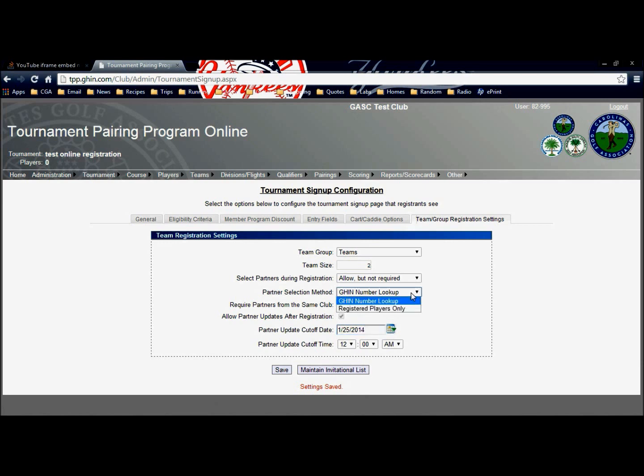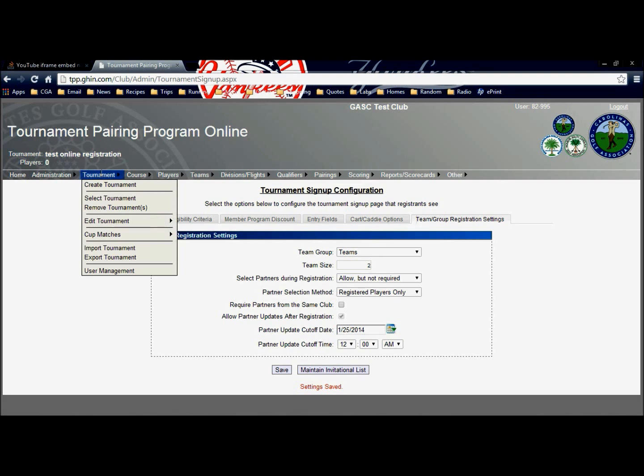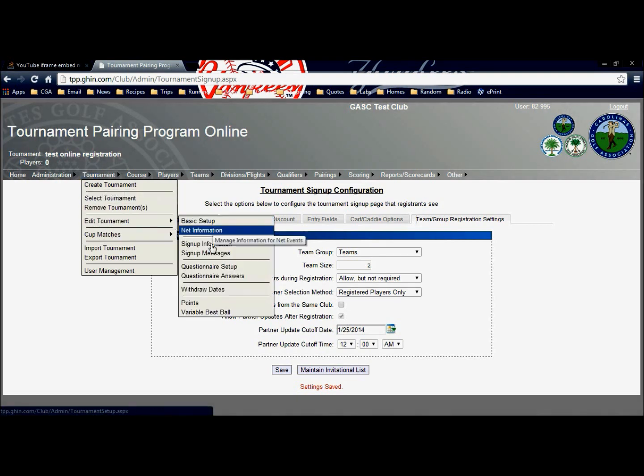And for partner selection method, we recommend using registered players only, which will have them look up players by name. If you used GIN number lookup, they would have to know their partner's GIN number in order to add them to their team.